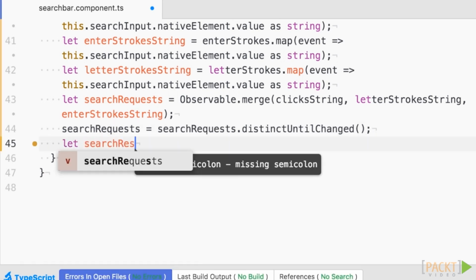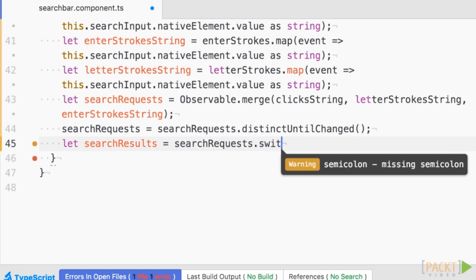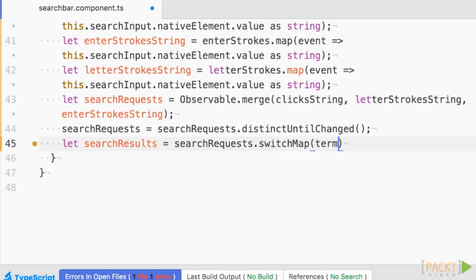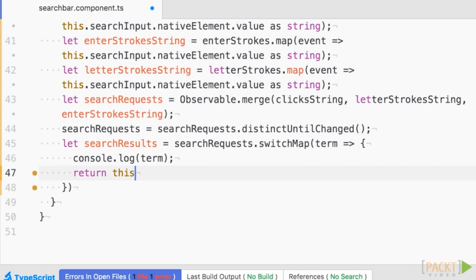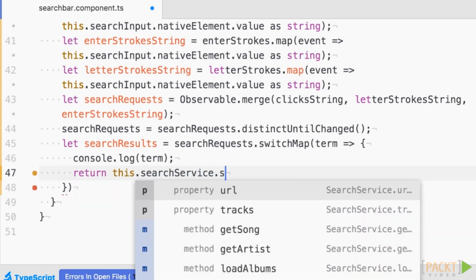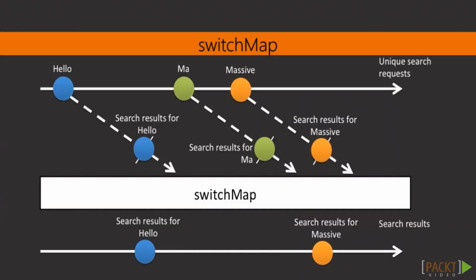So let search results equal searchRequests.switchMap, we receive the term, and let's console.log that term and return searchService.search with the term as argument. Now why are we using switchMap? Why can't we use map? If you used map here, what you'd emit each time is the promise returned by searchService.search. But that's not what we want. We want to emit the results.